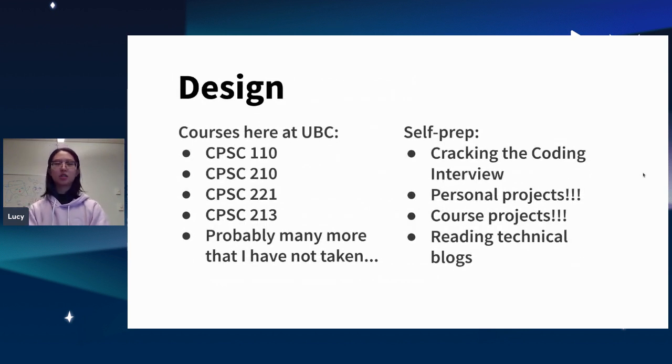Next are design questions. On the left again are some courses I would suggest that help you with design questions. And there's a lot more that I haven't taken because I'm only in my third year, so I'm still taking CS courses. And again, self-prep. Cracking the Coding Interview has, again, a lot of design questions.